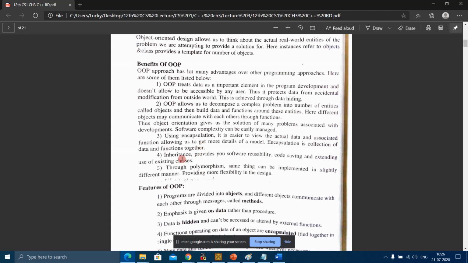Fourth is inheritance. This term is very common in English and in biology. Inheritance means we inherit something from our ancestors. In terms of OOPS, inheritance means a class can inherit from another. For example, there are two classes in a program, class 1 and class 2. Class 2 can inherit the properties of class 1.